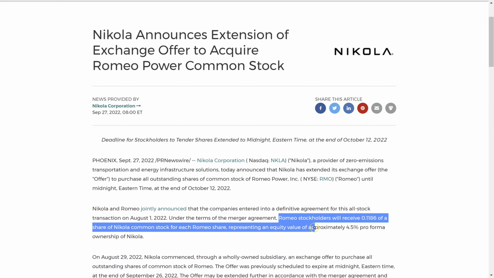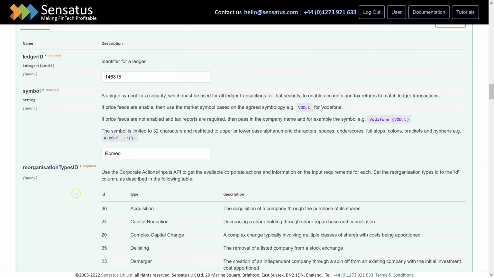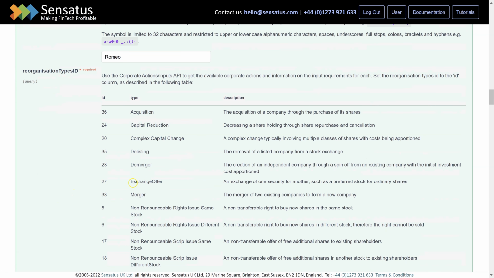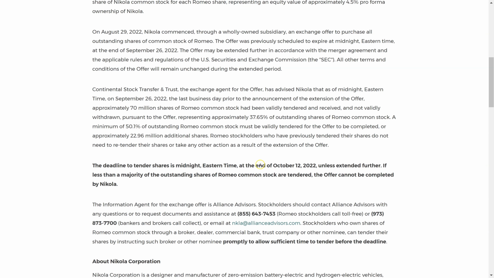As part of the proposed exchange offer, Romeo shareholders will receive 0.1186 shares in Nikola for every Romeo share they own. Using the Reorganisation Add API, set the Reorganisation Types ID to 27 for an exchange offer. Set the record date and the X date to the 12th of October 2022.